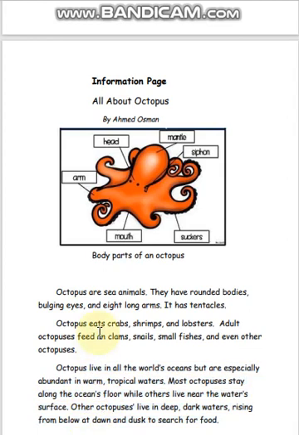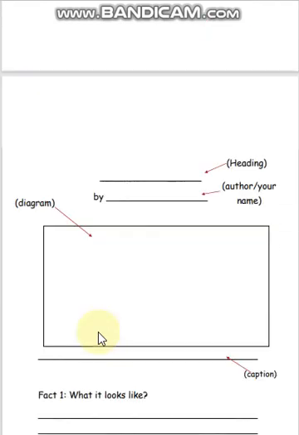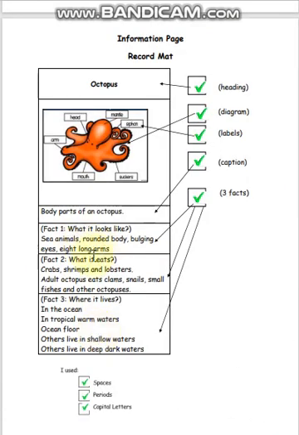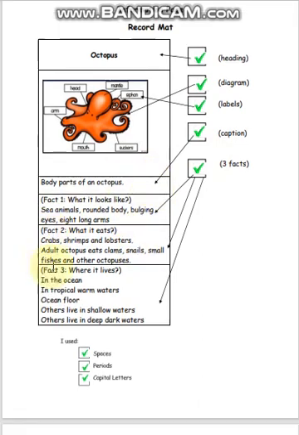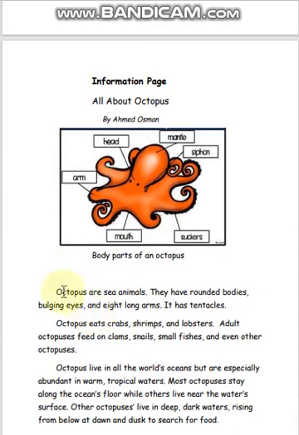So easy, right? If you have the record mat with you, it's easy to transform them into sentences, because you already noted important facts from the record mat, and you just have to change them or transform them into sentences. So this is how you write an information page. If you have any questions, please just ask me at any time.